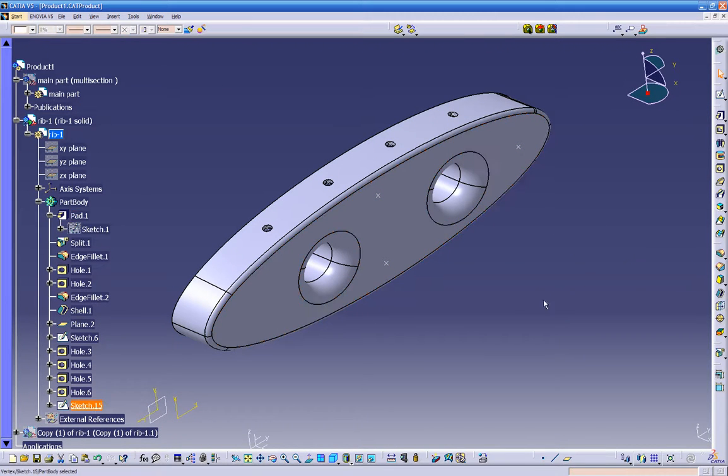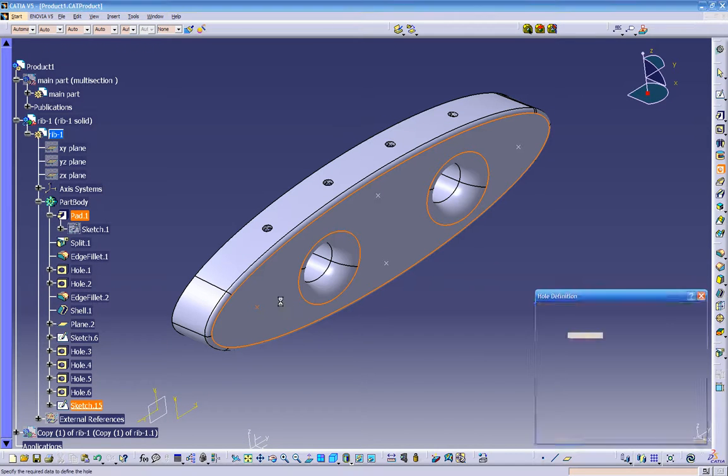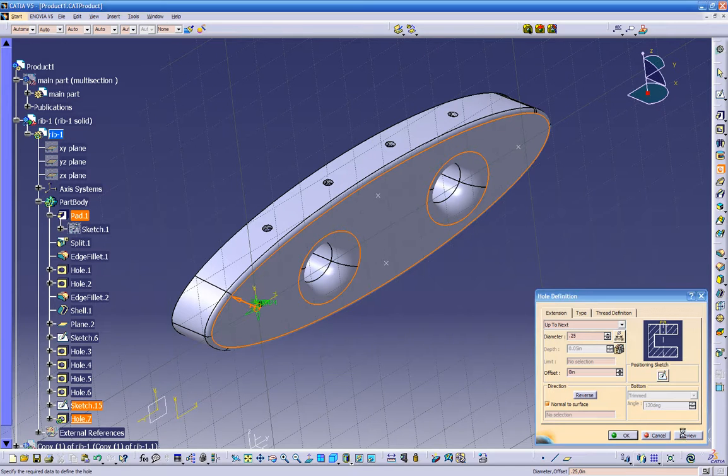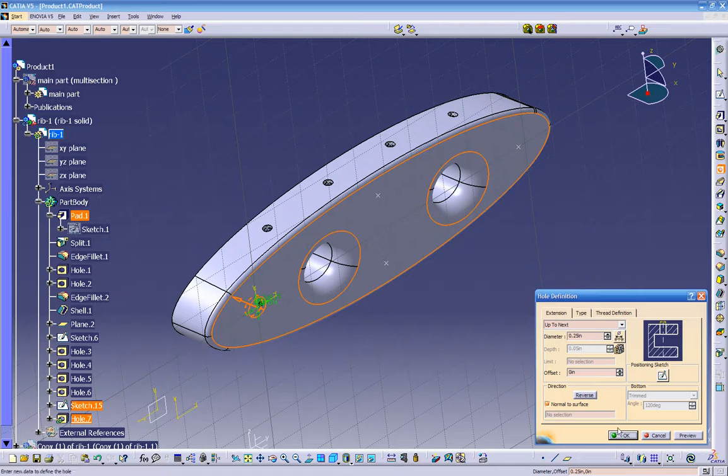And same thing. I'm going to put some holes over here. Let's change this to 250. Preview, up to next. Okay.